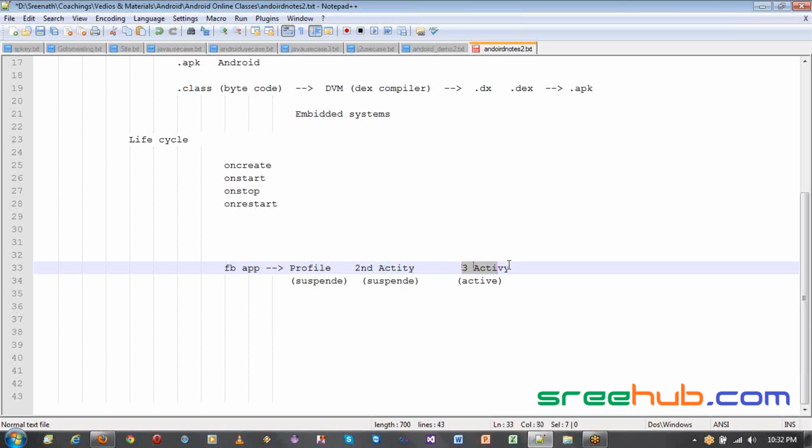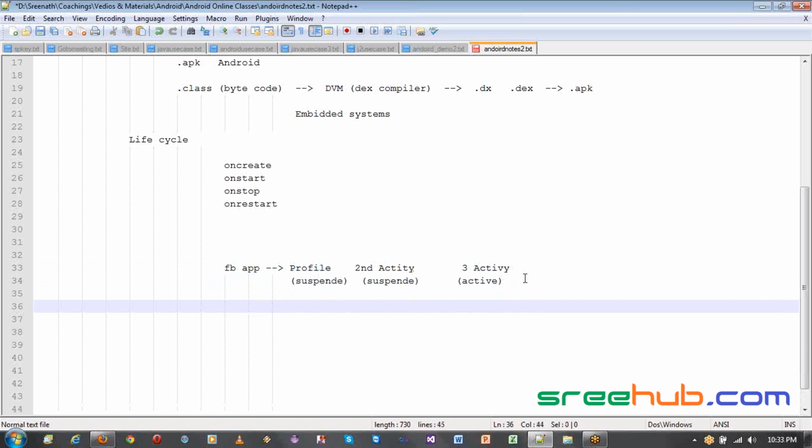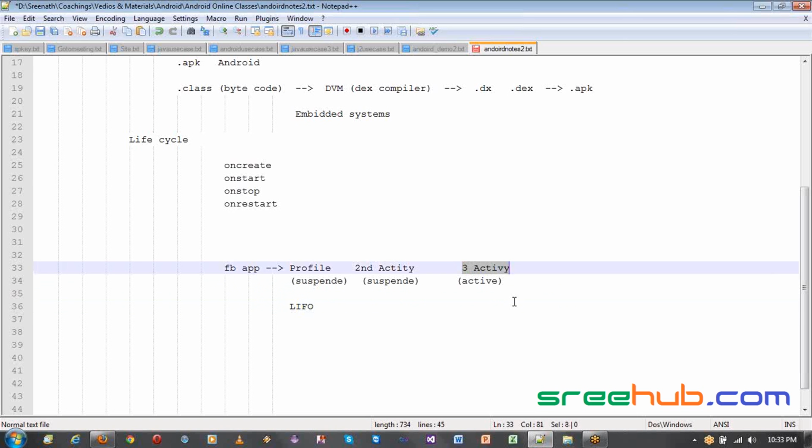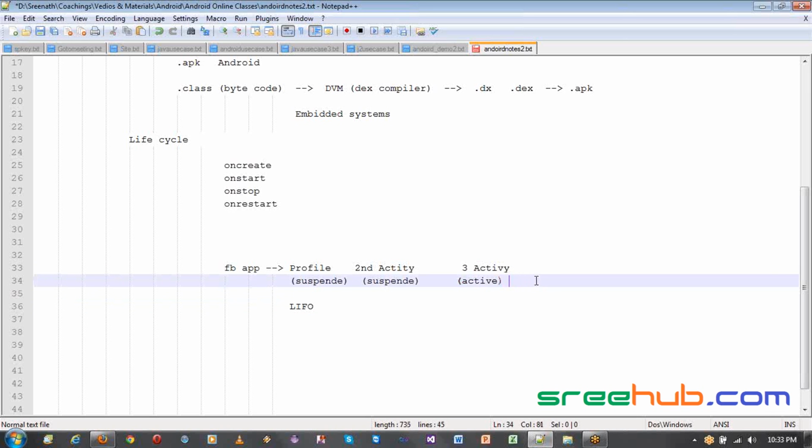Now here in this app, let us say we are in the third activity. When you click on the back button, what happens? It will go to the previous activity. How is it going to the previous one? Because each and every activity is saved as a stack. What is a stack? Stack is nothing but LIFO, last in first out. So this was our latest one. Whenever I click on the back button, this last activity will be disposed. It will not go to suspended state again.